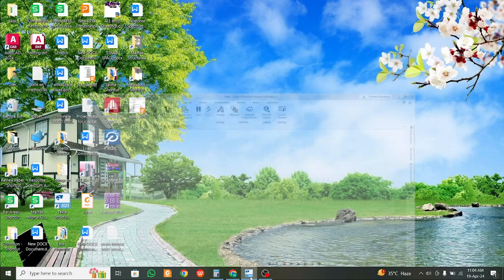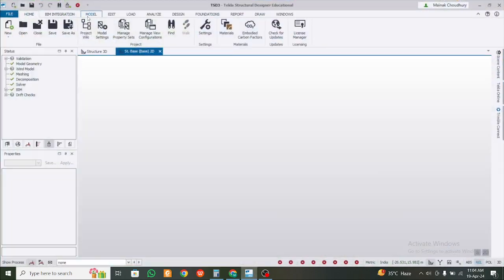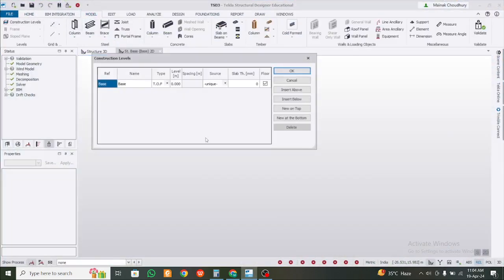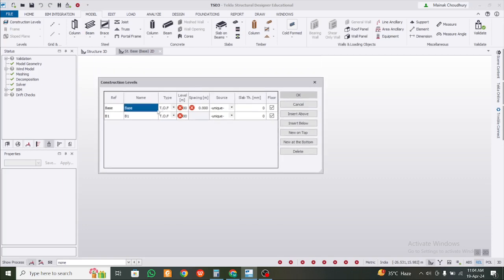You will have a new file ready here, and first of all we go to model and construction levels. We'll put a level below, and I always prefer to take the plinth level as 0. There are many reasons why I do this, because in various software, and I use multiple softwares, they usually calculate the structure height from 0. The structure height calculation is essential for the seismic load and also the wind load. That's why I always keep the plinth level as 0.